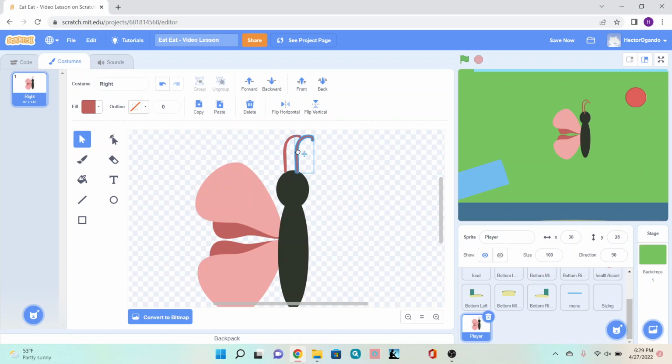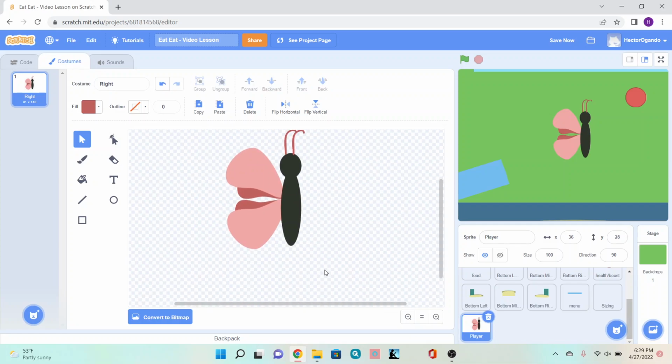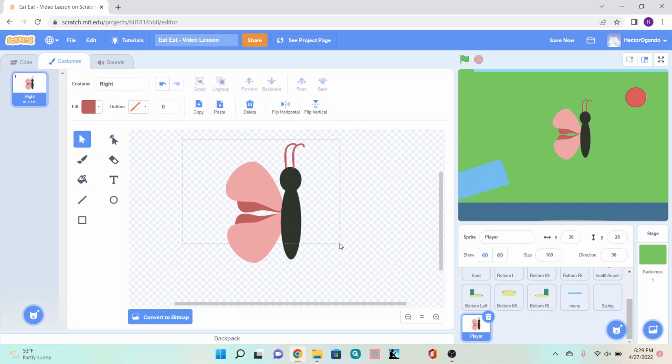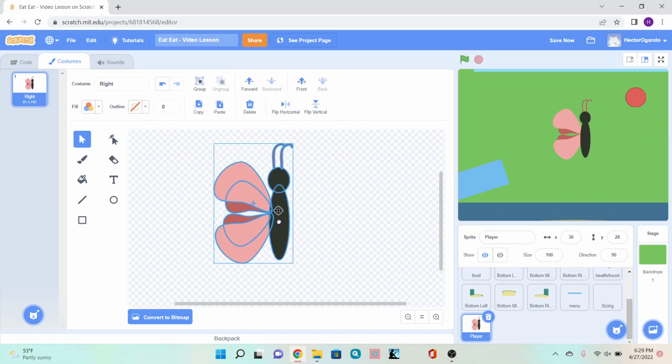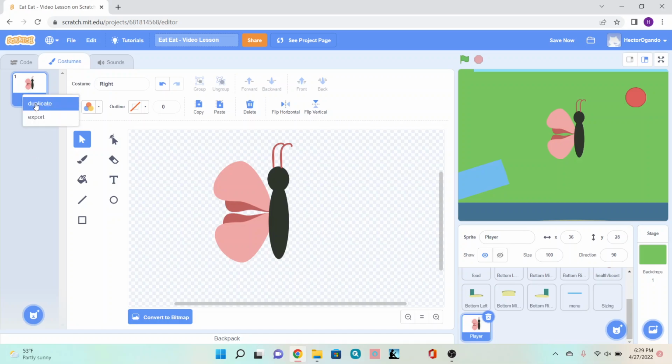Okay. So you guys can spend more time with it to create whatever you guys want. But once you're done creating your player, I'm just going to select all different pieces and just make sure that I place my character to the center. So now that I have this, I'm going to go ahead and create a different version. So I'm going to duplicate this. And this version is going to go above my right. And I'm going to call this right eat.